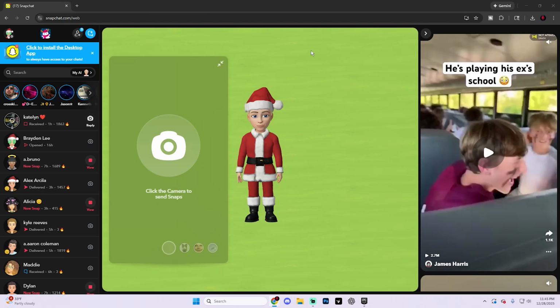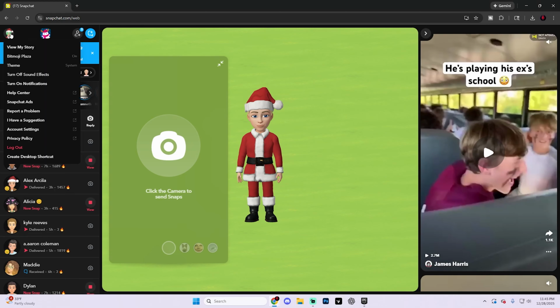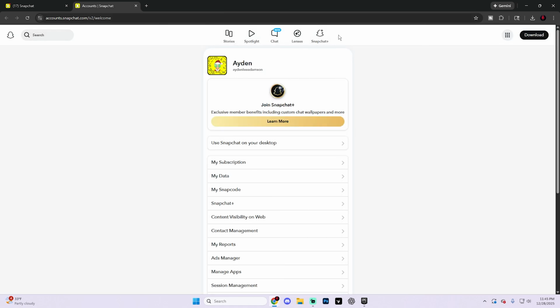Now to get started, go ahead and open up any browser and just go to snapchat.com. Once you're on the site, log into your account, and after you are logged in, click on your profile icon up in the top left corner and go into account settings. This should be down towards the bottom, selected, and it's going to redirect you to a page that looks like this.